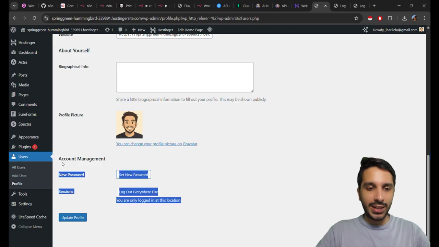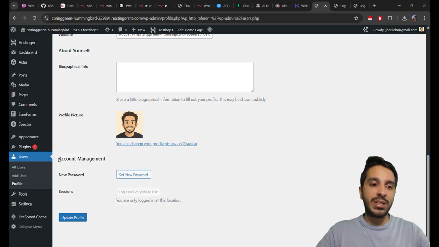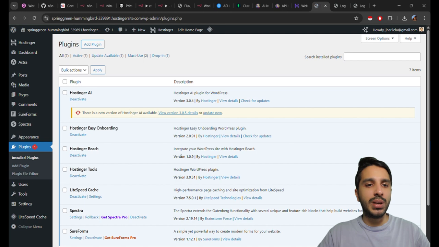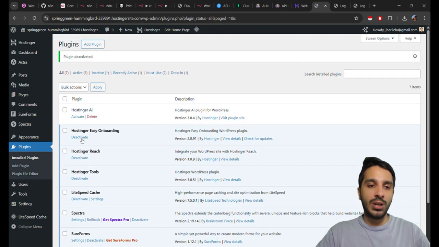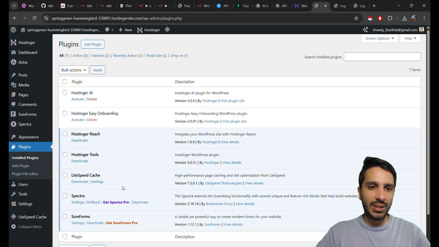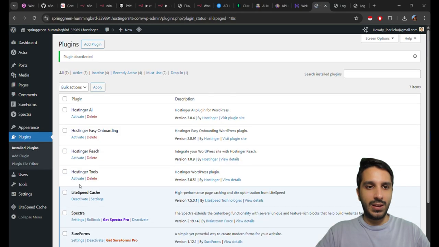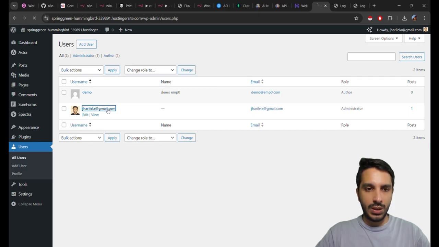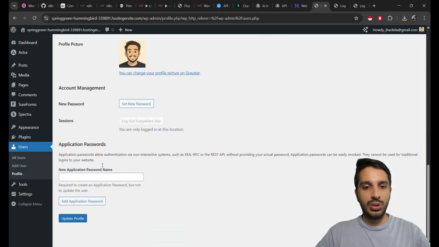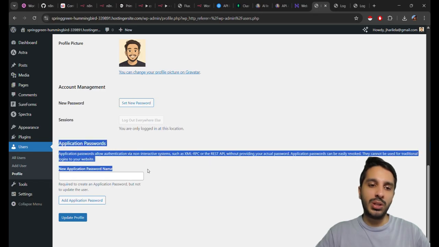Now if you don't see anything of application password, that means something is wrong with your plugins. Okay, we're going to go ahead to plugins, installed plugins, and just disable everything, right? Because plugins are the main cause of that function not appearing. So we're just going to deactivate. Okay, we're going to go back to the user section, go to our account, scroll to the bottom, and then we should see application passwords here.